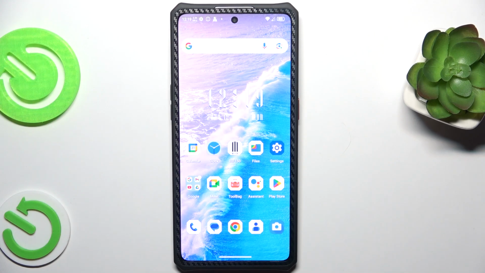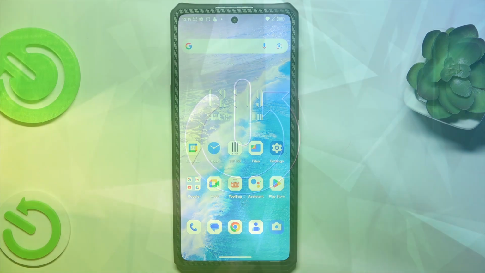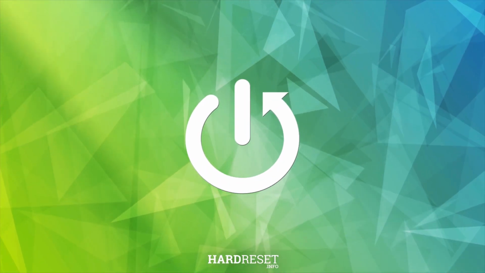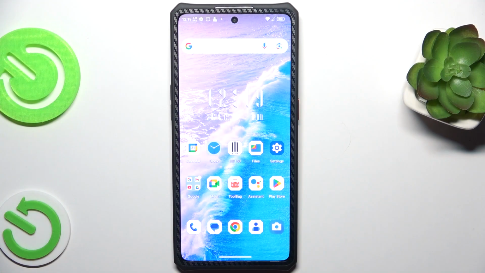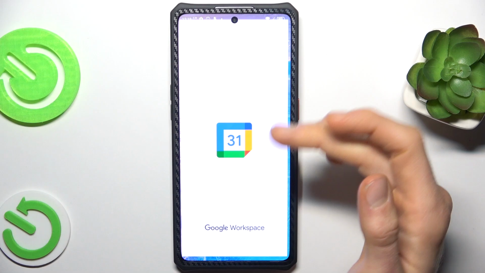Today I have iiiF150 R2 Ultra and I want to show you how to add an event to your calendar on this device. To add an event to your calendar, open the calendar application.